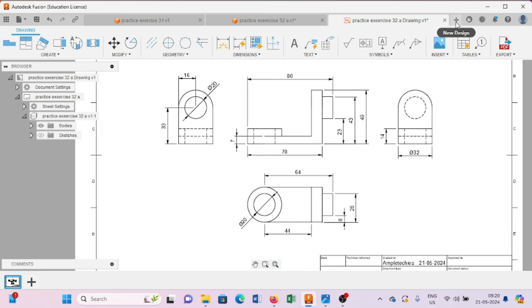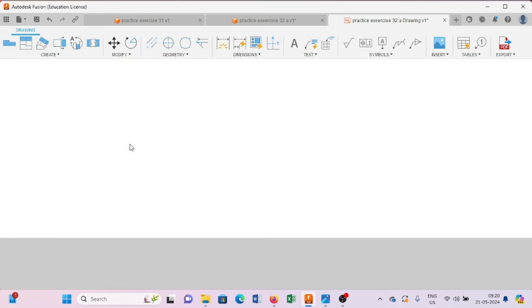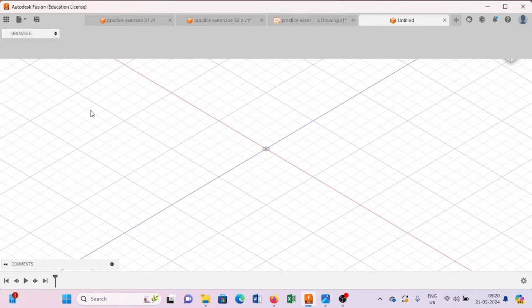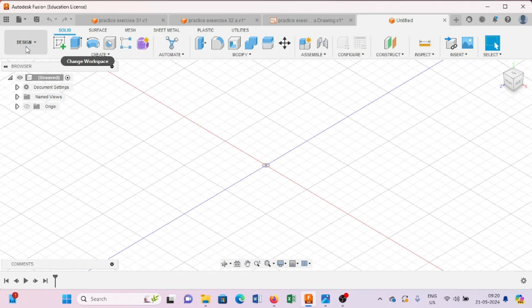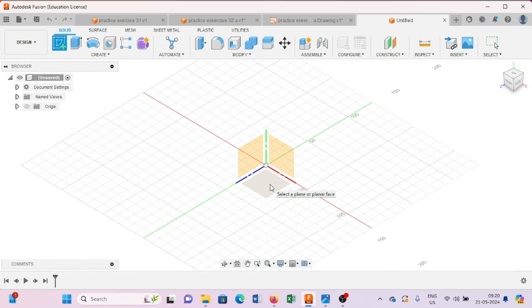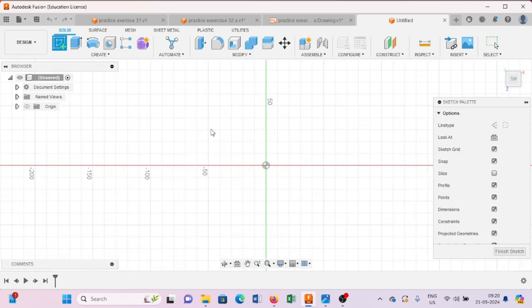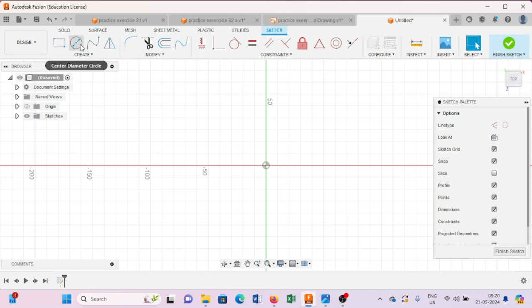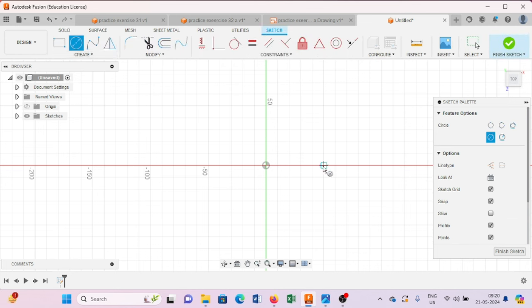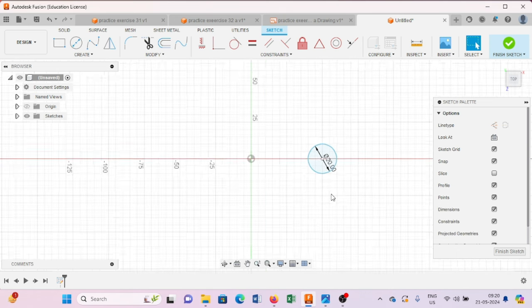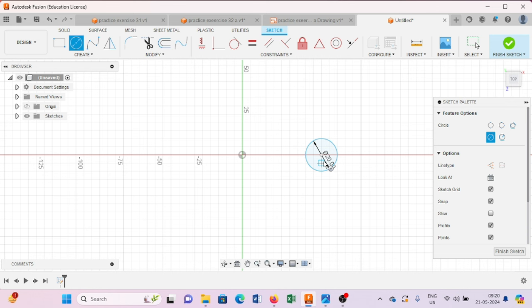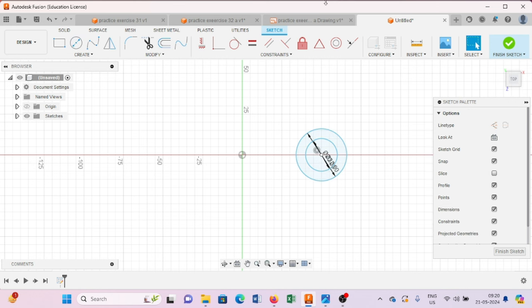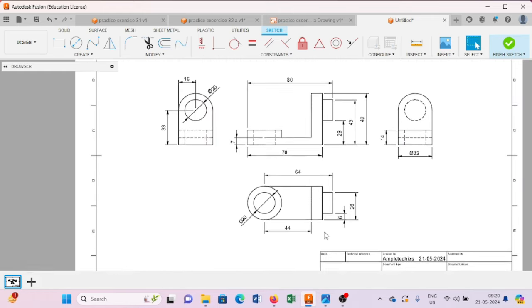So go to new design. From here we will select this particular create sketch. Now from here we will select this bottom plane. Now select the center diameter circle and provide here 20 mm diameter. After that provide one more circle of 32 mm. Press enter. Now as per the drawing we can see.